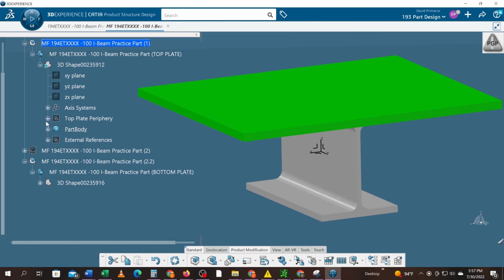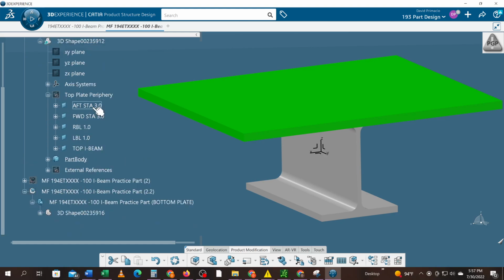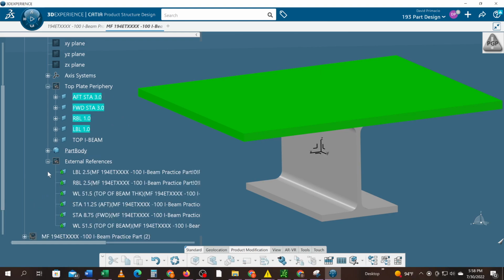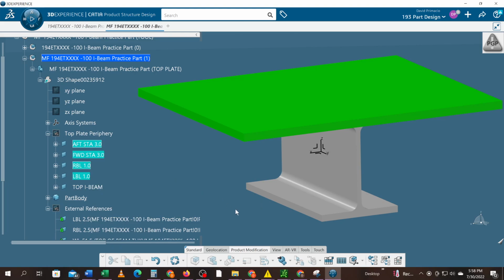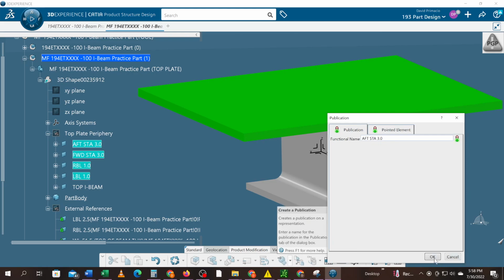Okay. And I want the aft, forward, right buttock line, left buttock line, but not the top of the beam. I'm working on the bottom of the beam. So I'm going to click on these elements here. I don't have the bottom line. I'm going to right click on this. Sorry. I'm going to have those elements highlighted, and I'm going to hit create publication and say OK.